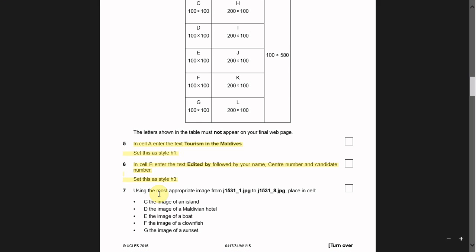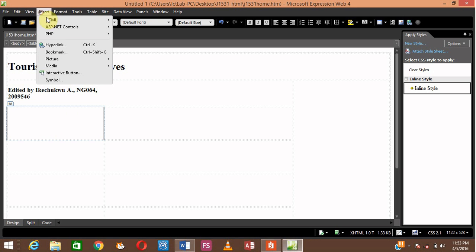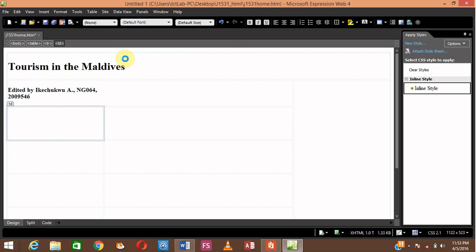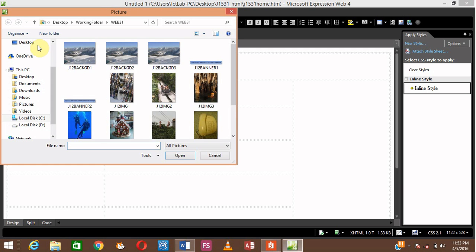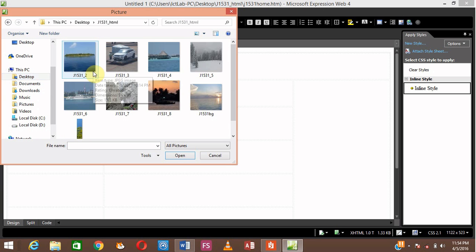So using the most appropriate image from J1531_1.jpg, place in cell C the image of an island. Okay, the image of an island. So C, you can see here, image of an island. So I'll go to insert picture from file. I'll get down to my file. Let me locate my file. Yeah.